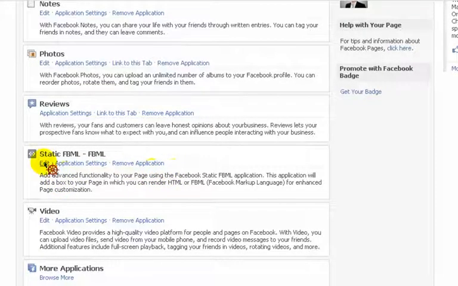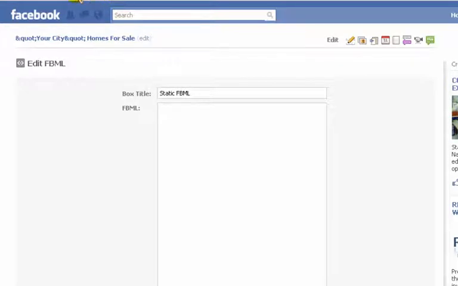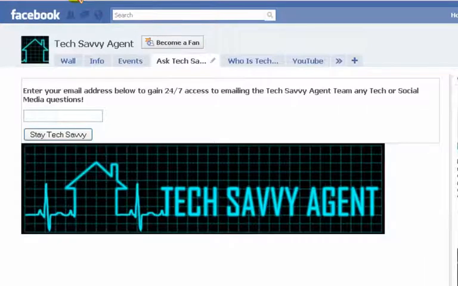Click on the Edit button, and just to go back to giving you an example of a simple tab that you can add into your fan page, this here is from FeedBurner, and it's an RSS feed where individuals will come and enter their email address here, and they will now be getting emails from you on a regular basis as soon as you update your blog or wherever your FeedBurner information is.